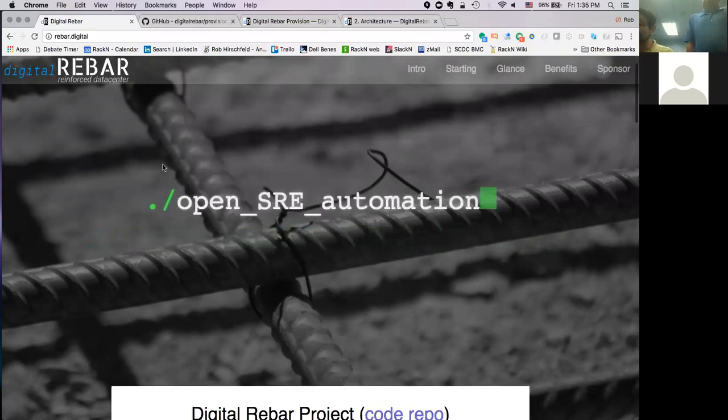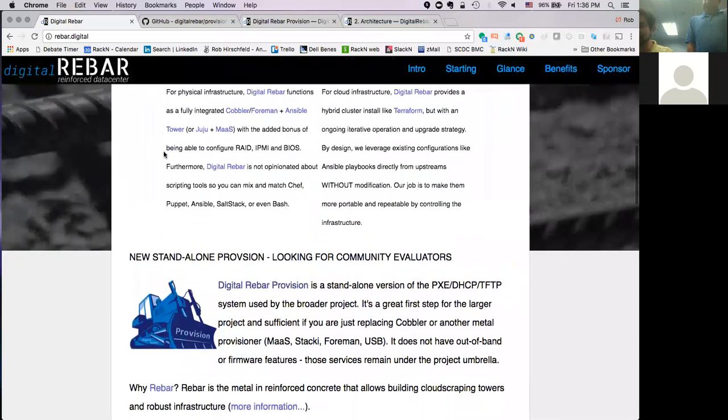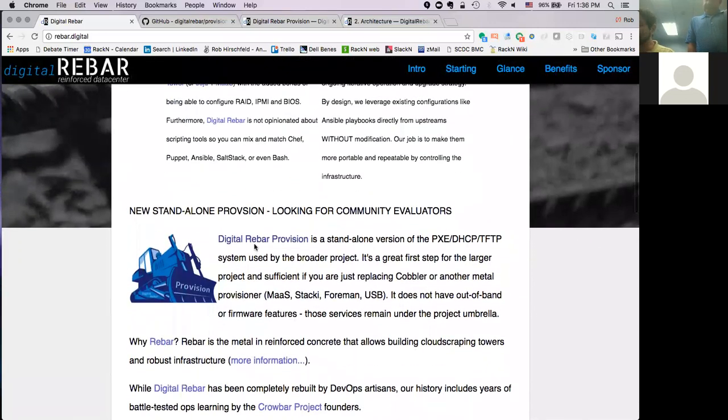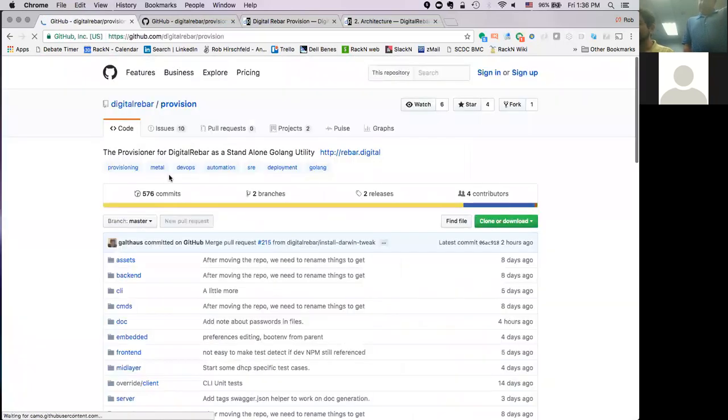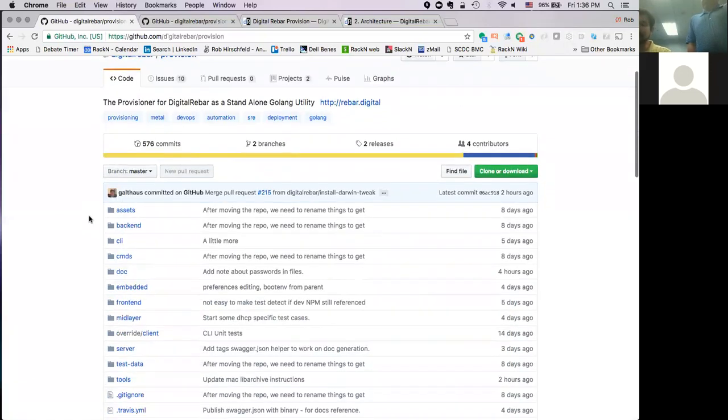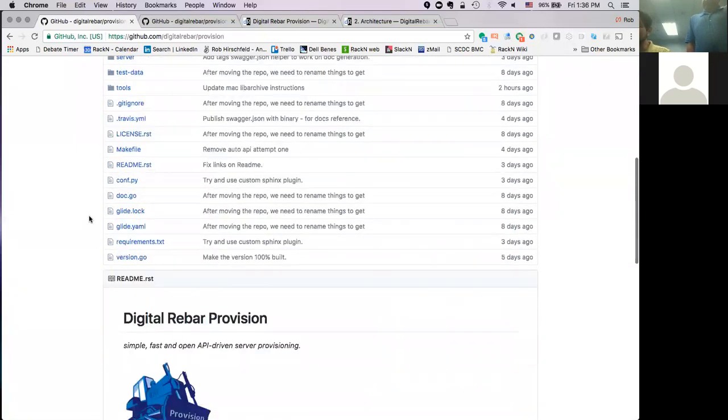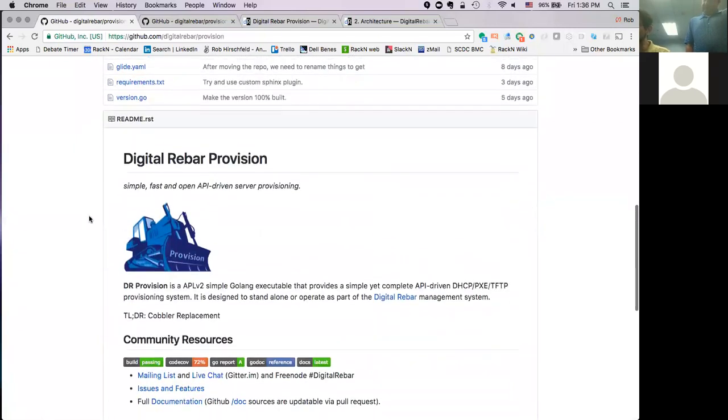If you're interested, just as background, this is rebar.digital. Digital Rebar Provision right here is going to take you to the GitHub site. This is the standalone provisioner. It's really version 3 of the Digital Rebar provisioner, a simple Cobbler replacement.